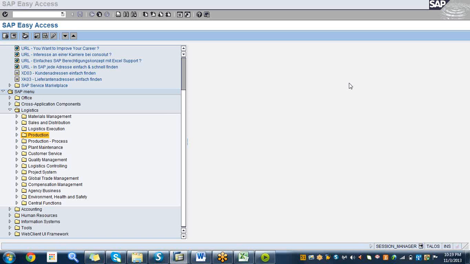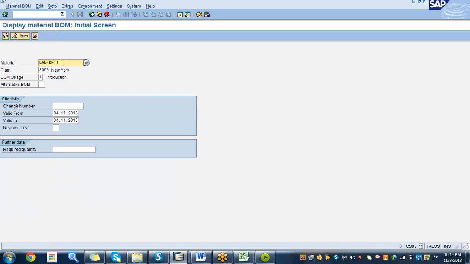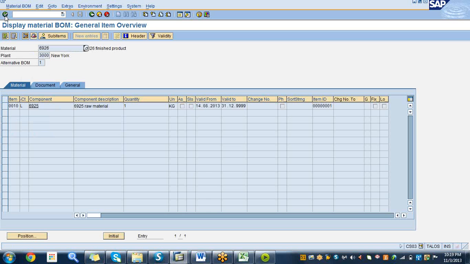The business scenario is called a subcontracting process. In this subcontracting process, I have to show you the component assembly. The component assembly is going to be CS03, display BOM. My product is 6926. The plant is 3000. Number 1 is production. Hit enter.